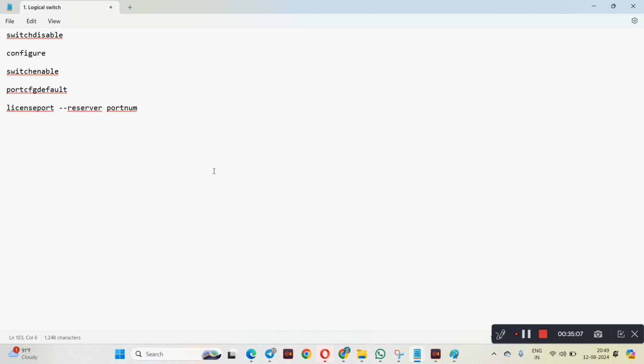Because what you are doing, you are not creating any LSAN here. So you're just connecting the E port, right? So it will just propagate the configuration database. That's it. You do not need to do anything, because we created the switch configuration also here.